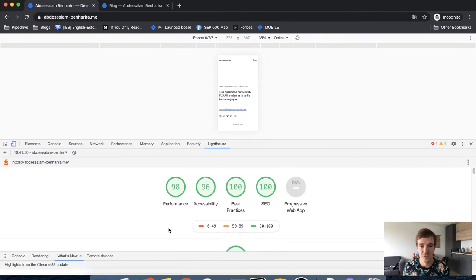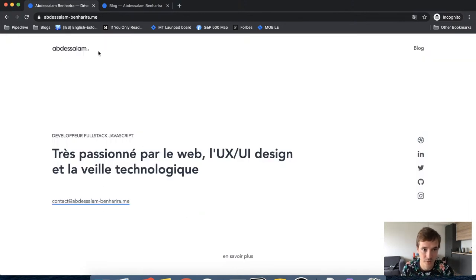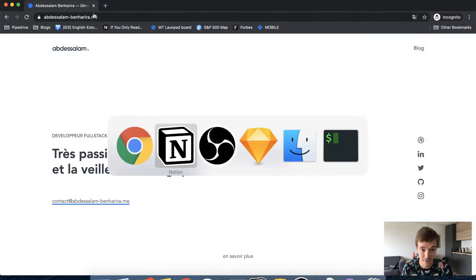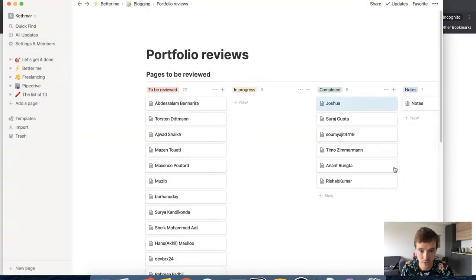A small recommendation: whenever you create a website, make sure to run the Lighthouse report. It will give you specific tips on what you can improve regarding performance, accessibility, best practices, and SEO. But Abdeslam, great job. I just love that blog, and I'm gonna come back here later to see the projects you have made.